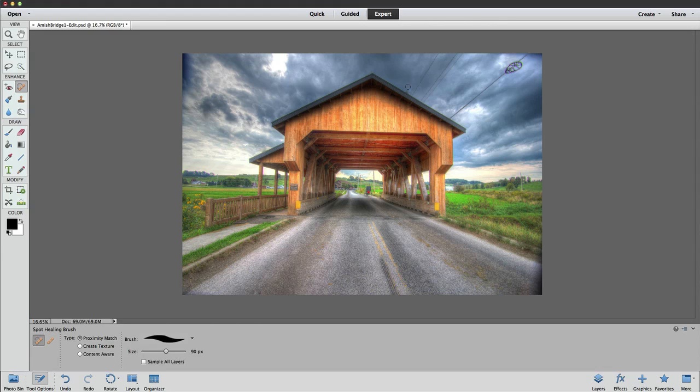Just go down. And you can see that that is the Proximity Match. Now we're going to go back to Content Aware, and I'm going to show you it works basically the same way. So we're just going to move our mouse down, move it down again, and again.